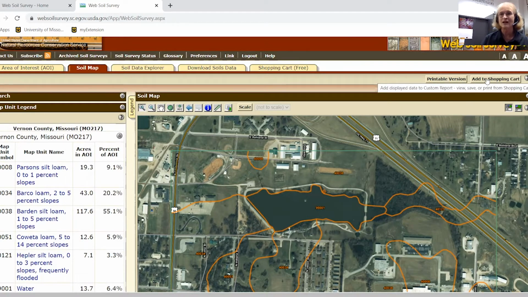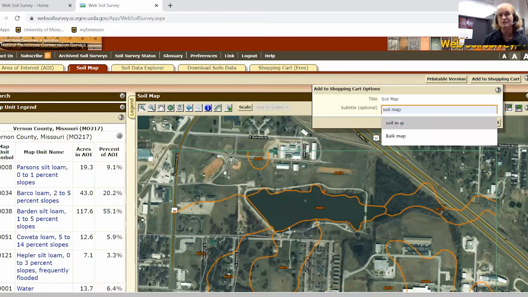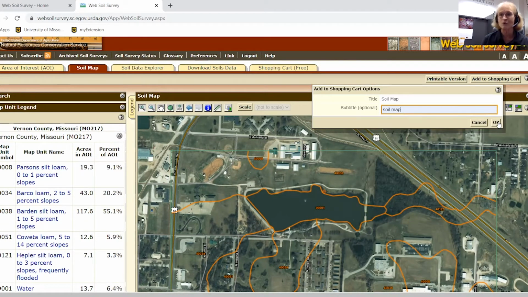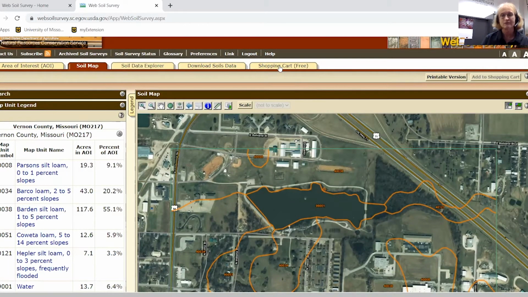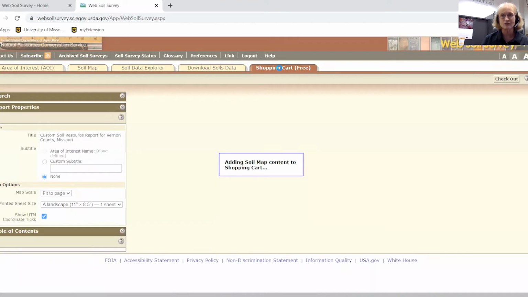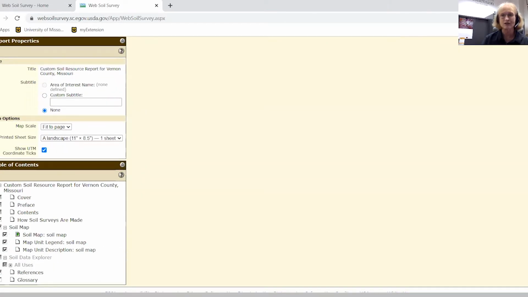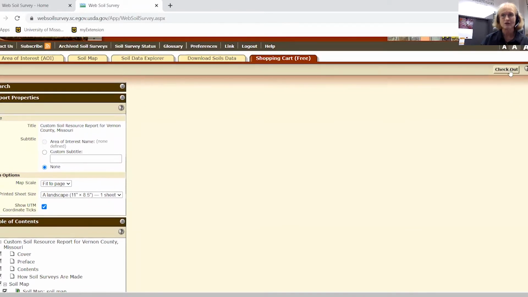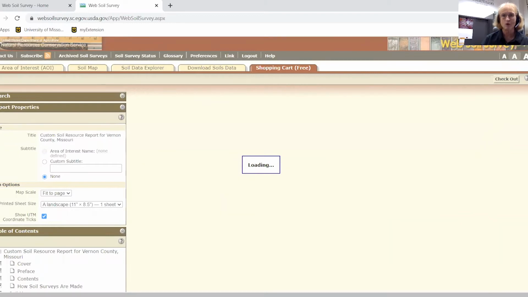click on add to shopping cart, and you can give it a name like soil map or so-and-so's soil map or fairgrounds. Hit okay. And then you go to shopping cart, which, although it's a shopping cart, is free. It doesn't cost you. So you go to that and it's making your map. And this will be a number of pages because it's going to have pictures and explanations and all sorts of things. So then you go to checkout and it forms that map in the report.